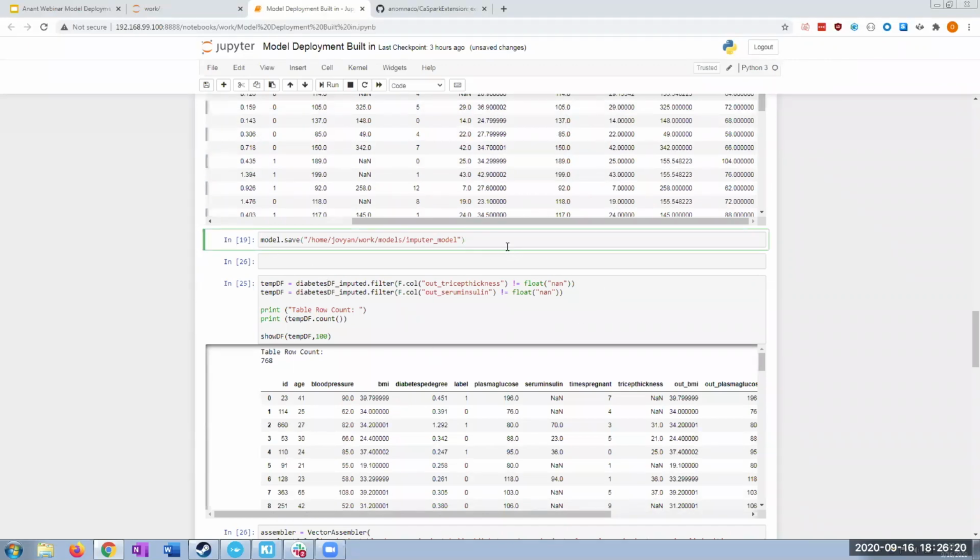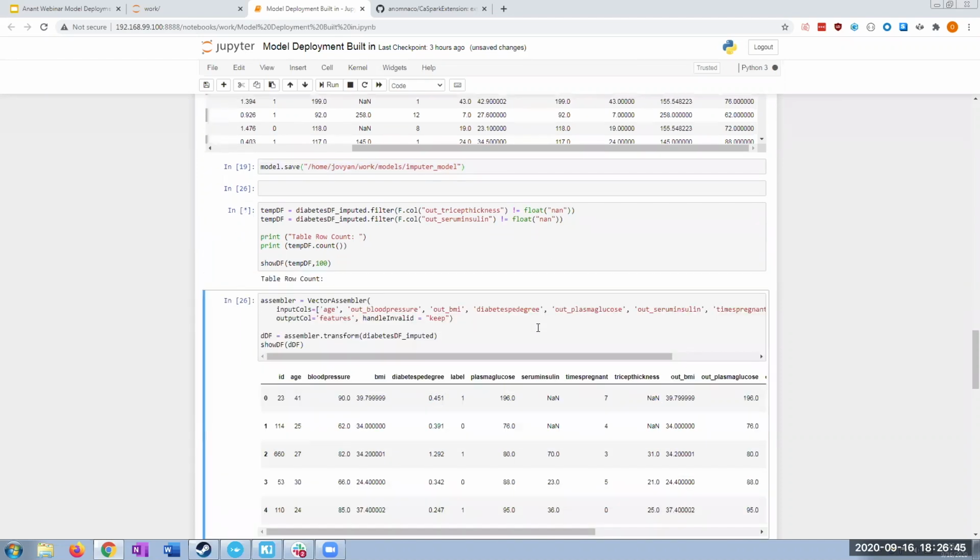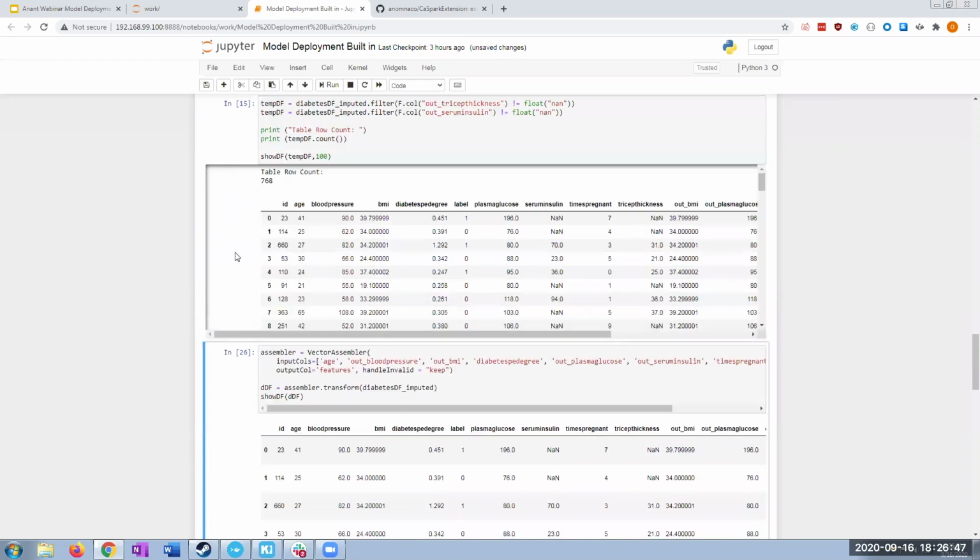So this is the first time we've seen model.save. Basically, the way this works is that model.save is actually just an alias for a function in a new class which was introduced called MLWriter, which handles the saving and loading of machine learning MLlib models. So we have a line here that drops rows that still are missing values after the imputation, but there actually are not any, so we keep our full 768 rows.